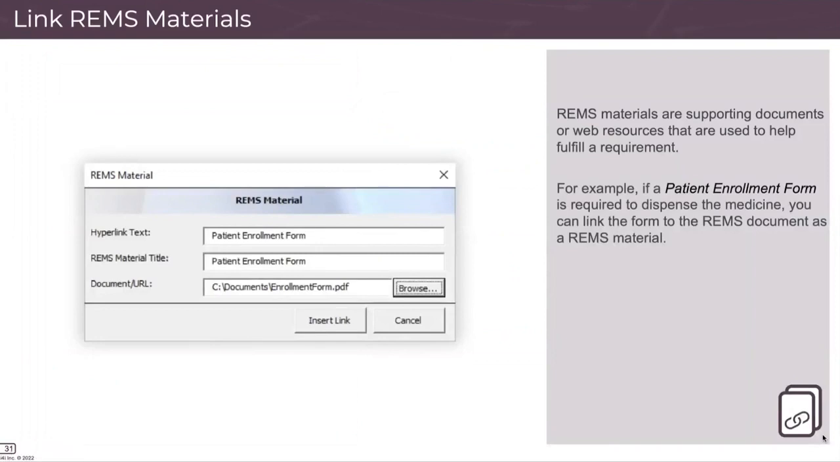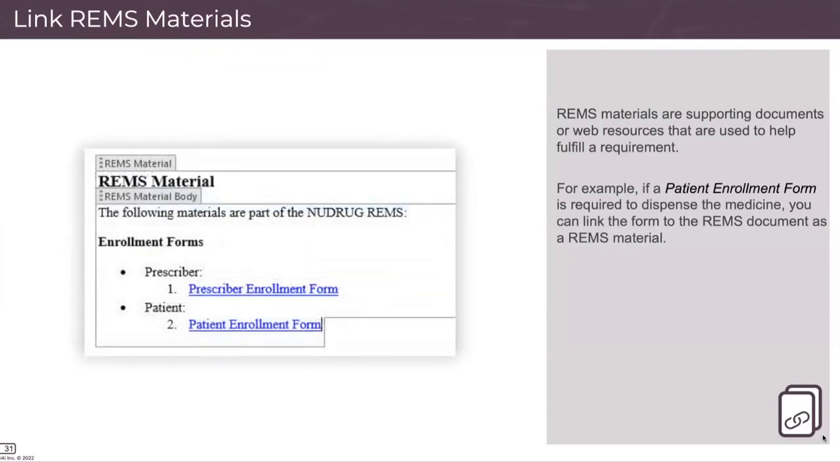REMS materials are supporting documents or web resources that are used to help fulfill a requirement. For example, if a patient enrollment form is required to dispense the medicine, you can add the form to the REMS document as a REMS material. And we know that the REMS materials can be either PDF files or URLs. So these materials are included as a hyperlink within the requirement text that directs readers to the material. In addition, a comprehensive list of all REMS materials is also included at the end of the REMS document.